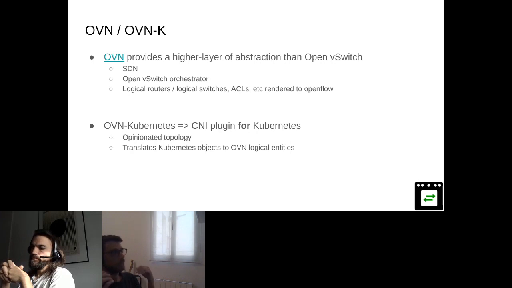As examples, Oven provides logical constructs like logical switches that will interconnect your workloads, logical routers that will interconnect your logical switches, and ACLs that dictate who gets access to what and under what conditions. All those Oven constructs will in the end be compiled to OpenFlow, and that OpenFlow will be installed into the data plane, and traffic will just flow in the way you configure it. Now, this explains Oven. Oven Kubernetes is in turn a CNI plugin built exactly for Kubernetes. So it understands the Kubernetes API and provides an opinionated topology.